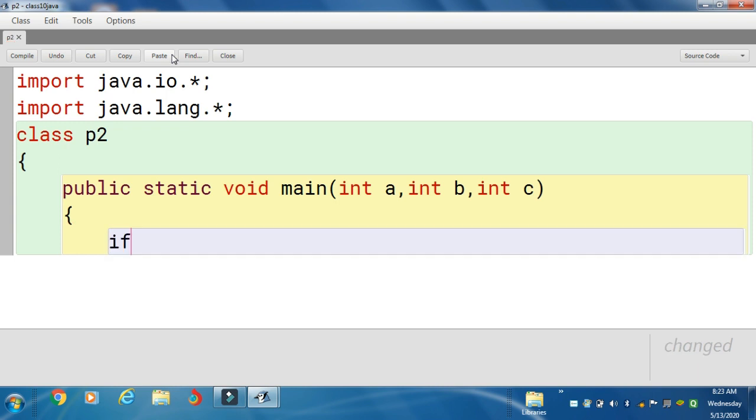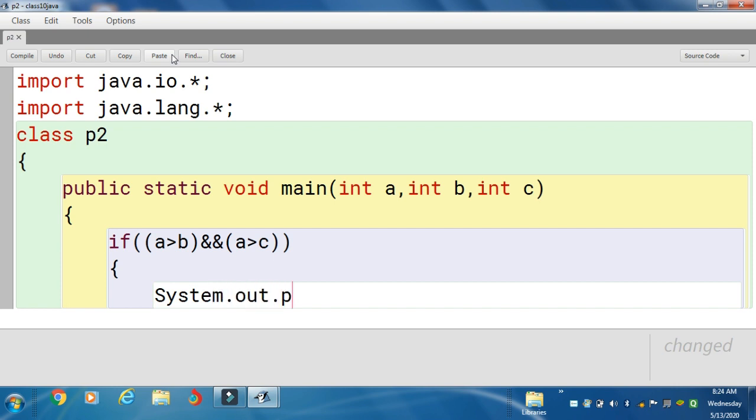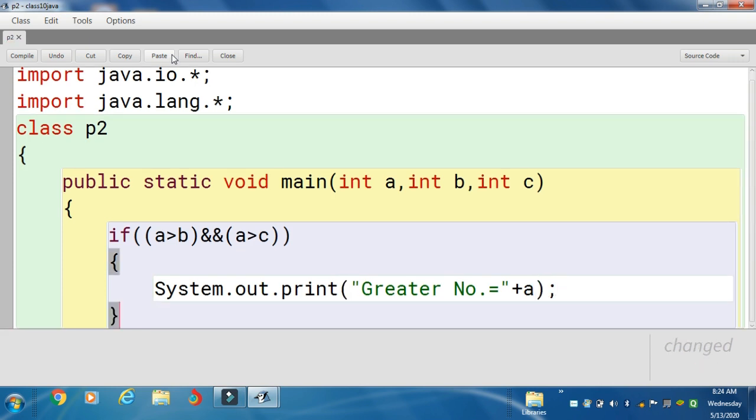Now the logic, let us consider the first number, so if a greater than b, as well as, that means and operator, which is written by 2 ampersands, a greater than c. So if both conditions match together, then we'll print system.out.print, and we'll print "greater number", and the value of the greater number also, that is plus a. So we can close this one.